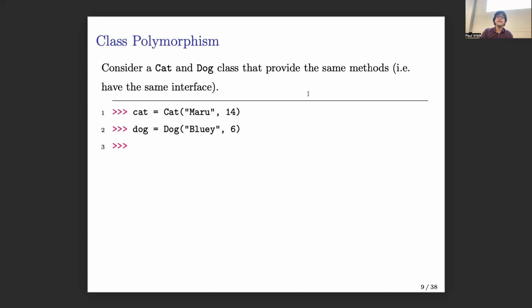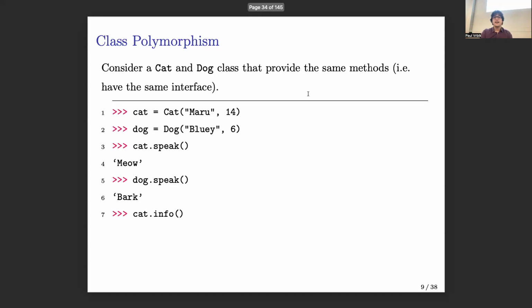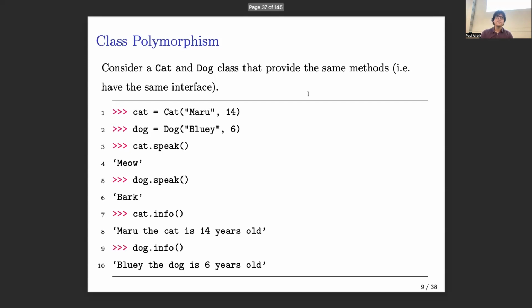And let's see what kind of interface I want to provide into here. So the interface that I want to have for cat and dog is I want cats to be able to speak. I want dogs to be able to speak. And maybe I want info on the cat, and I want info on the dog. Okay, so here we have two different classes, but you can see I've defined an interface that should be polymorphic over cat and dog, right?